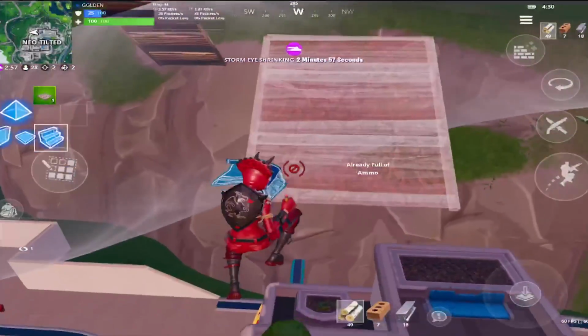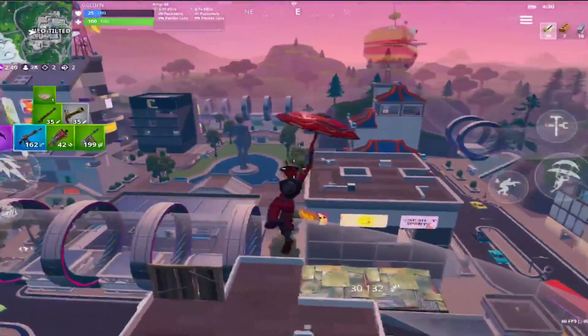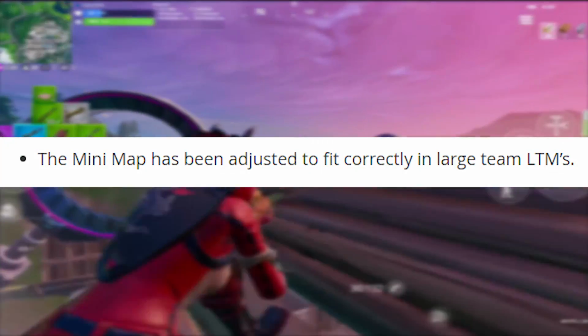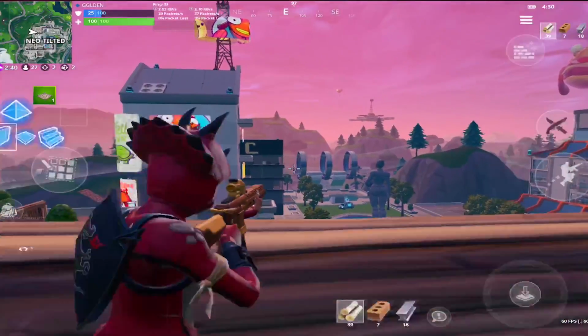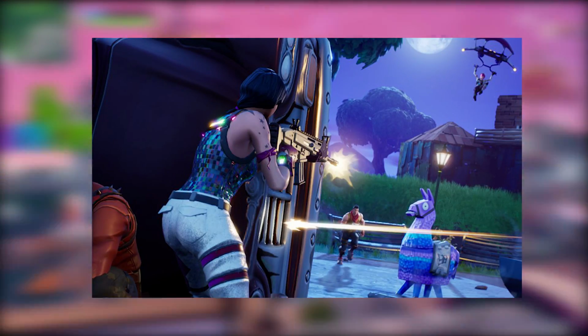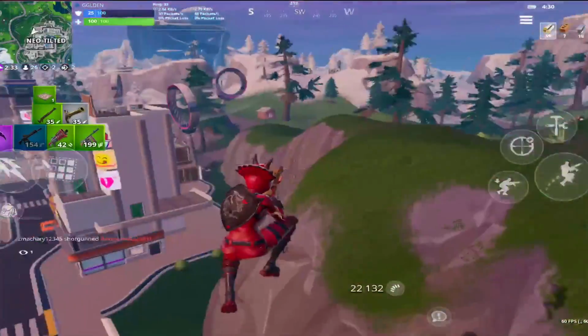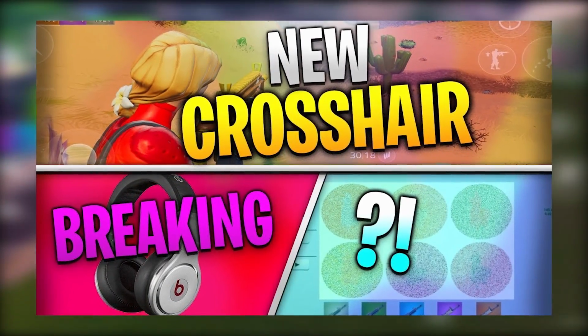Pretty self-explanatory there. They removed vibration toggle settings for devices that don't support vibration. There's some devices that aren't built to vibrate, so now those devices will no longer have the useless setting. The minimap has been adjusted to fit correctly in large team limited time modes. I did notice every time I would go into a game mode like Team Rumble, I would have to readjust my HUD because the map would be going off the screen. So it's good to hear they finally fixed this. Bluetooth headset sound quality has been improved. We talked about this in the last video, so it's awesome to hear we can finally use Bluetooth headsets again.